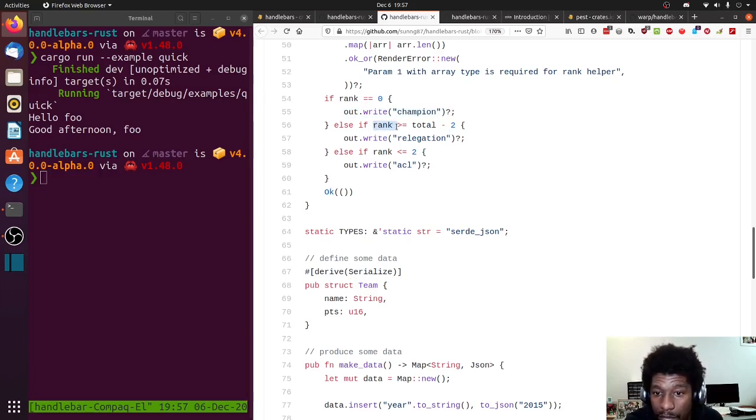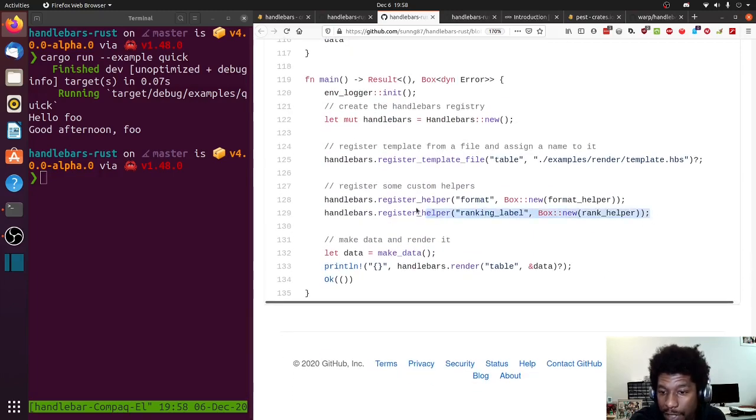And then else if rank is greater than or equal to the total, which is the total amount of teams, minus two, so seemingly the last two teams, then we write relegation. Now, if the rank is less than or equal to two, so if the rank is not zero, but also less than or equal to two, so starting the index at zero, so zero, one, and two, so the first two teams after the champion are going to get ACL written to them. And then we're going to return okay. All right, so that was this helper.